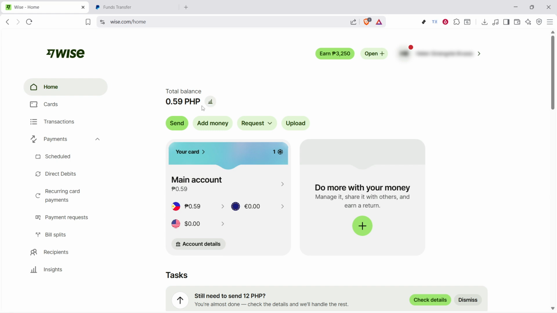From the home page, click on Send. This is the option you'll use whenever you want to transfer money to another person, bank account, or supported wallet. After clicking Send, Wise will take you into the money transfer flow. This is where you choose who you're sending to and how the money will be received.